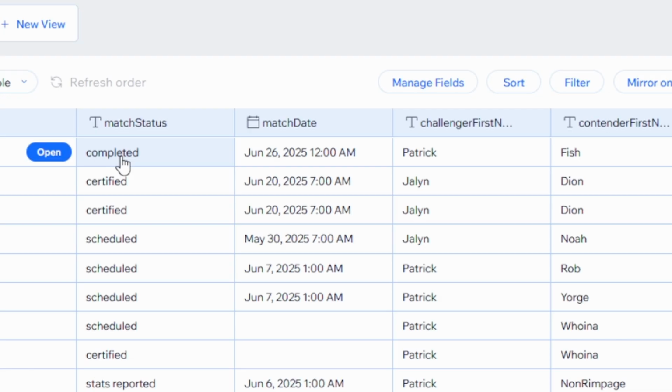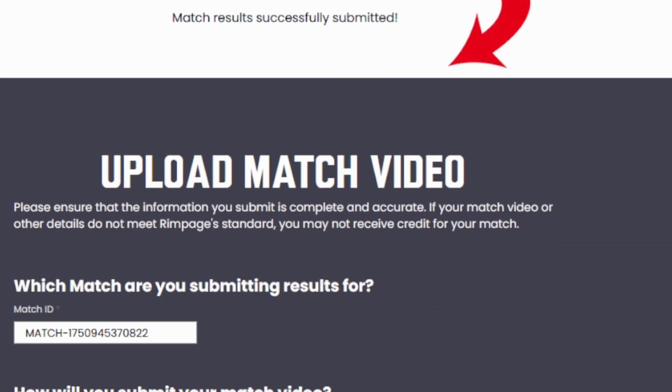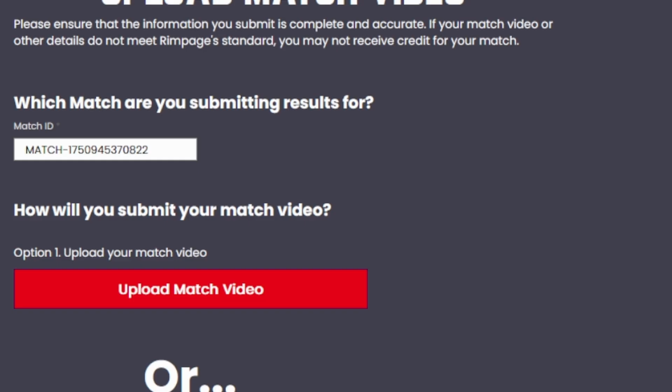But it's not a certified match, and you only get credit for certified matches. This is a completed match. How do we certify the match? See this arrow here? Keep going. Upload the match video. If it's not on video, it never happened. Every Rimpage match must be video recorded in its entirety, and you need to do a quality job of that. We need to see the beginning and the end of every shot. Please don't put that camera on the floor because we can't tell where you are on the floor if the camera's on the floor.